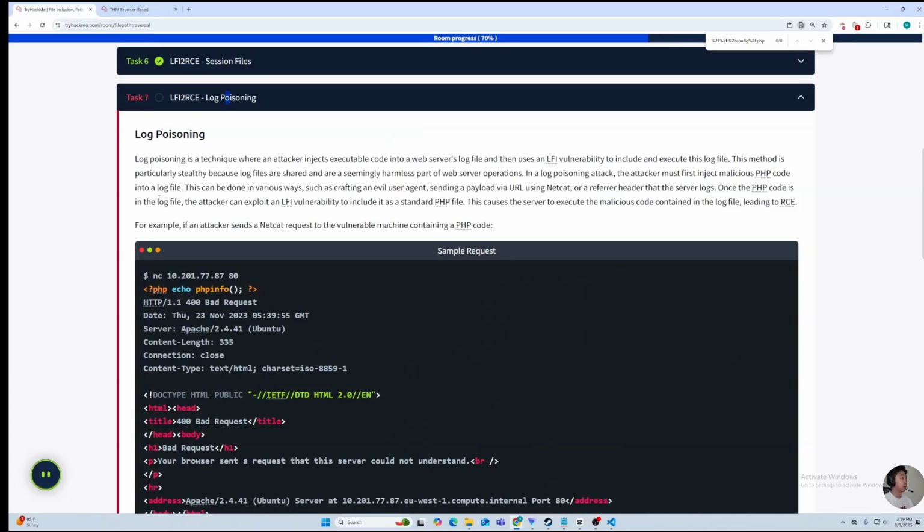Log poisoning. Another type of remote code execution is to poison the log. Log poisoning is a technique where an attacker injects executable code into the web server's log file, then uses an LFI vulnerability to include and execute this log file. This method is particularly stealthy because log files are shared and are part of similarly harmless application operations.